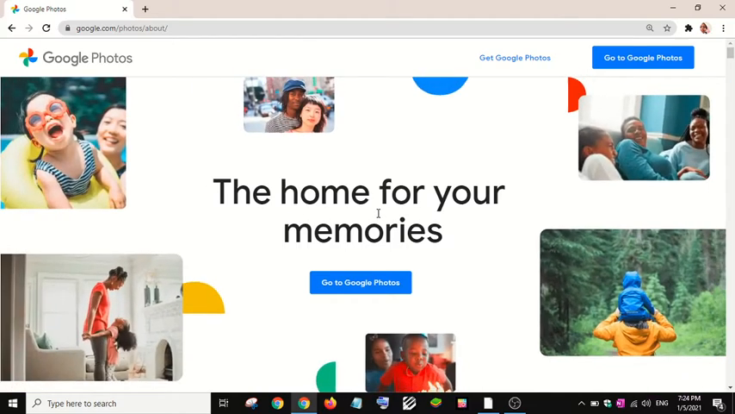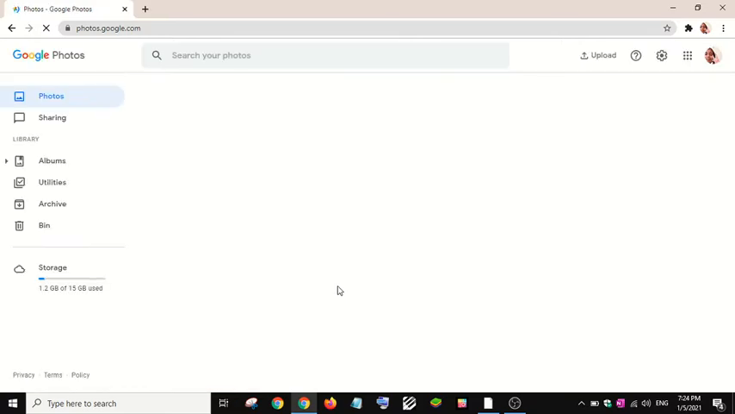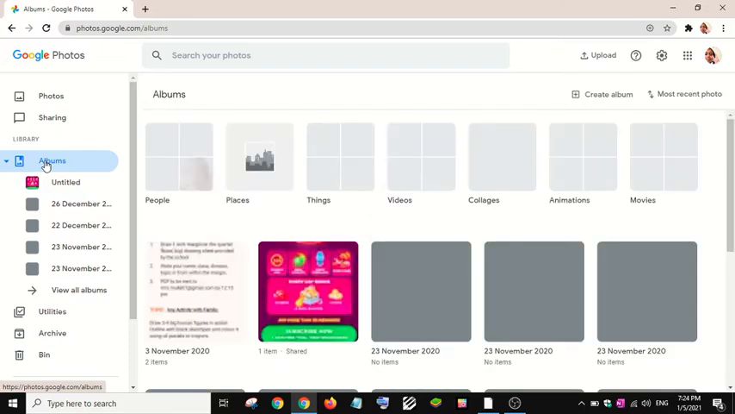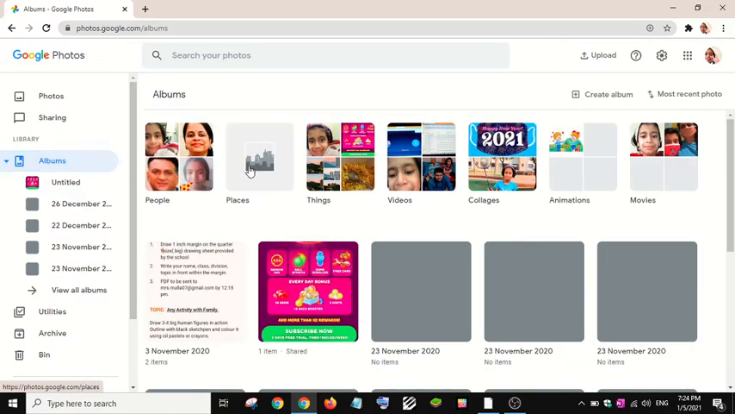and it will say the home for your memories. I'll go to Google Photos, and there will be many options here. It's like photos, sharing, albums, archive, pin. What is this? I don't know. So can you see albums over here, this library, and then albums. I just click on it and you will see people, places, things, videos, collages, animations, movies.